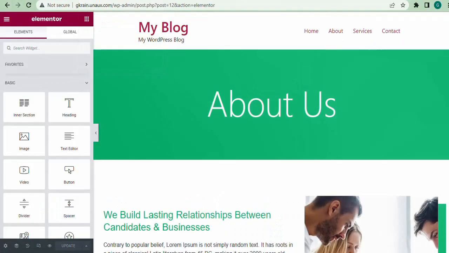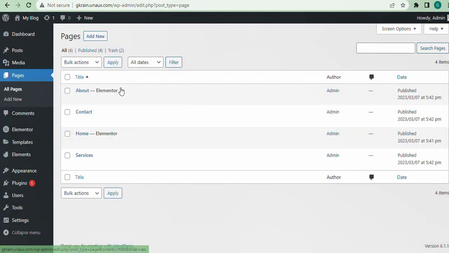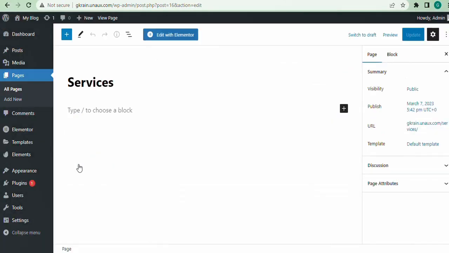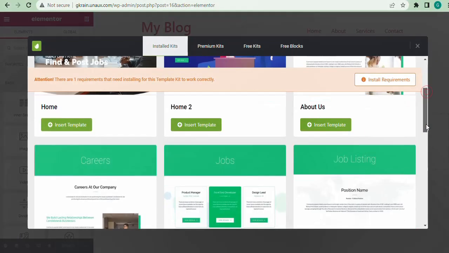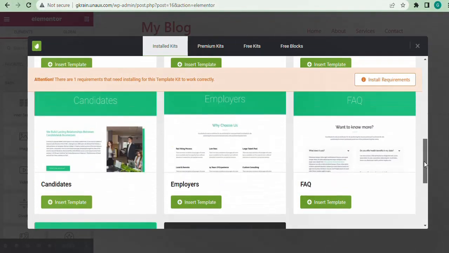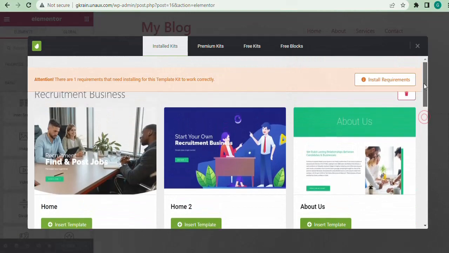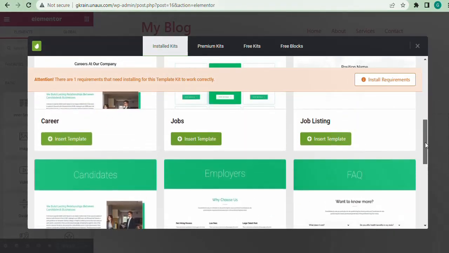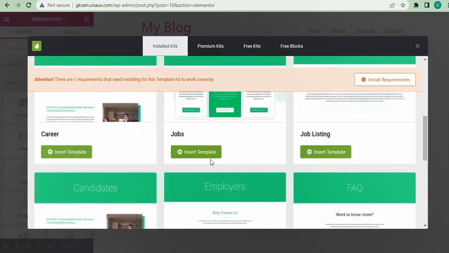Let's edit our services page and contact. I'll repeat the same process for the services and contact right now. Because we do not have a template in this free template that we installed for the services page, what I will do is just use this as our services page, just for the sake of this video. So I'll just click on insert.